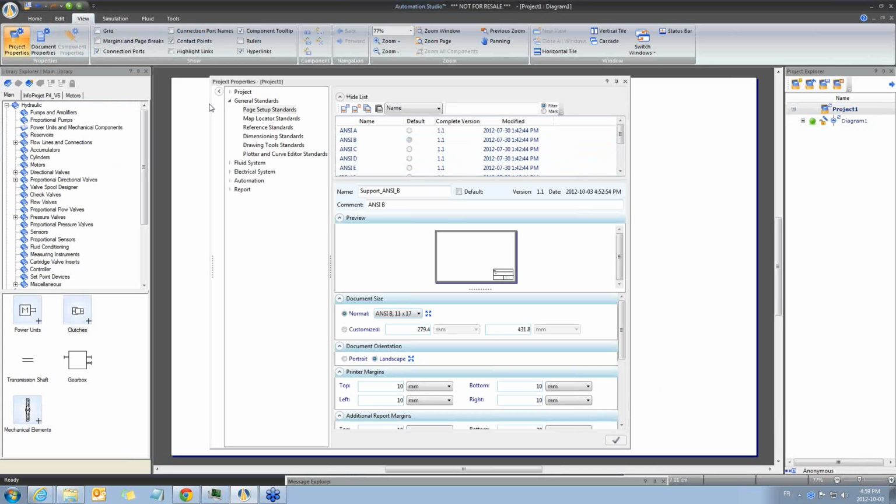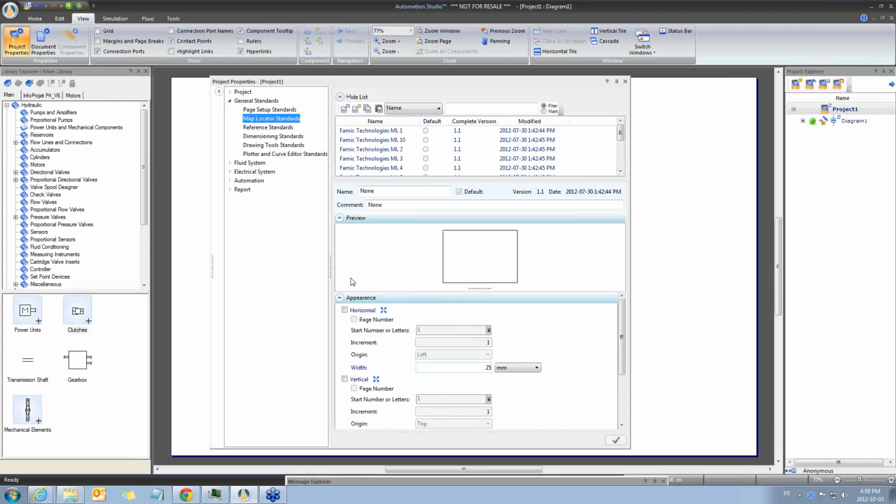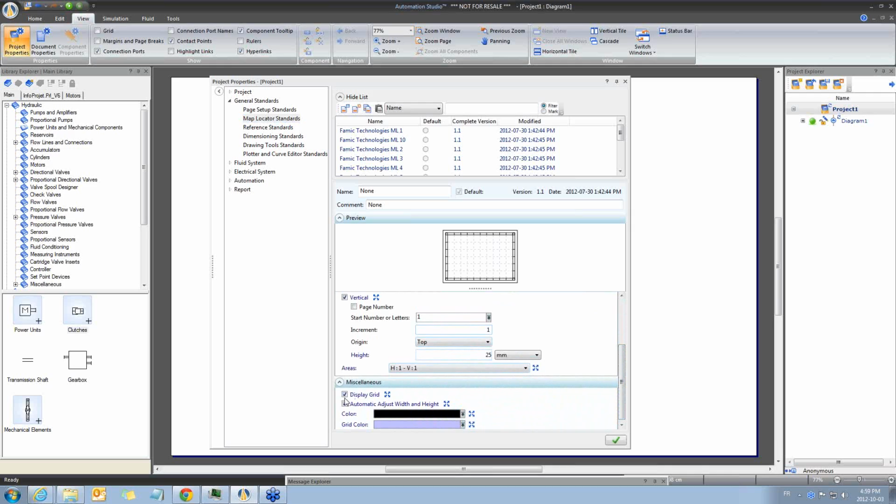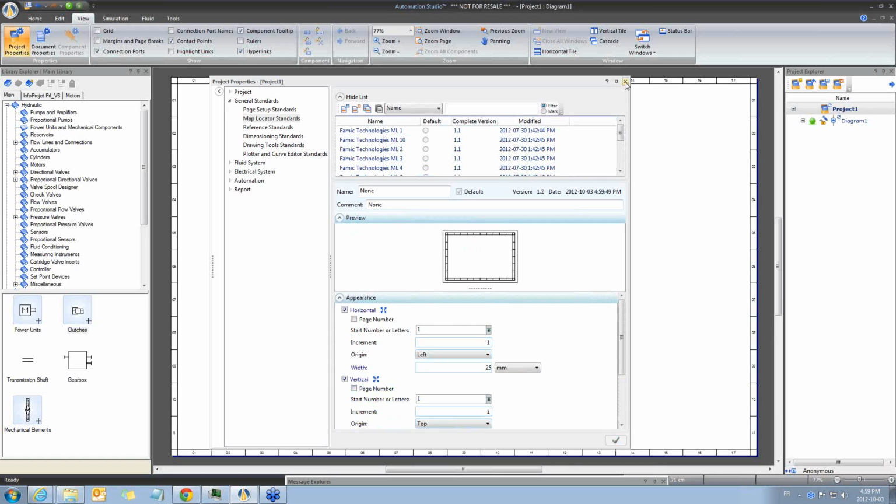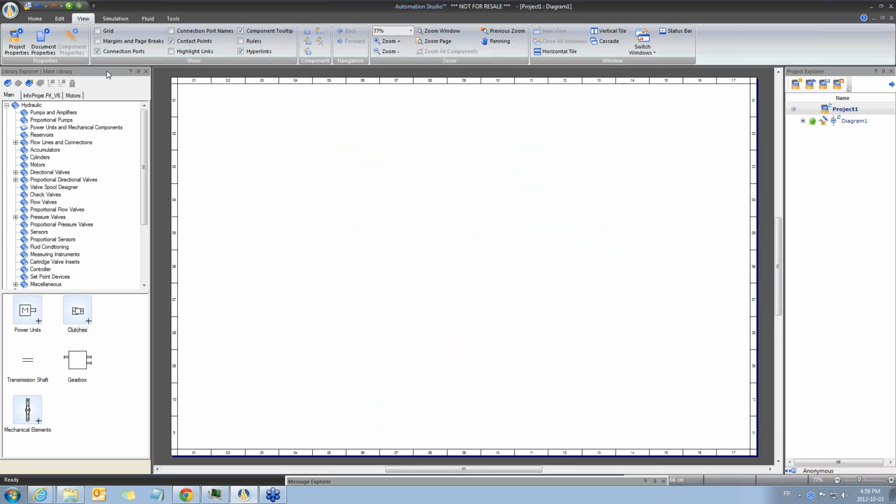We accept changes. If I want to, I can add also a map locator, horizontal and vertical, to my standard, to my page. I can select to display or not the grid. I apply changes. And I have, as you can see, right now I'm not able to see the title block.